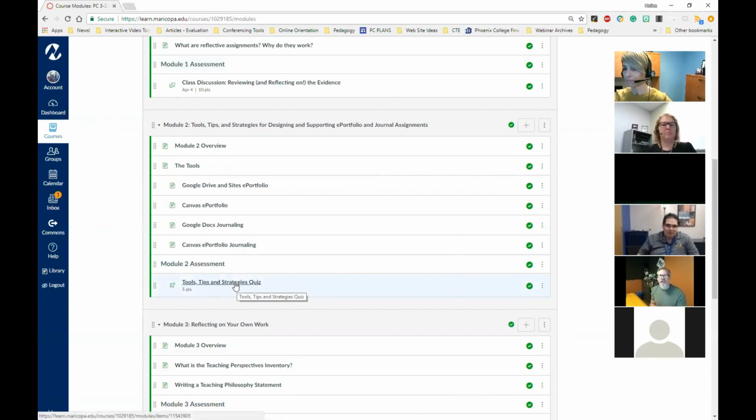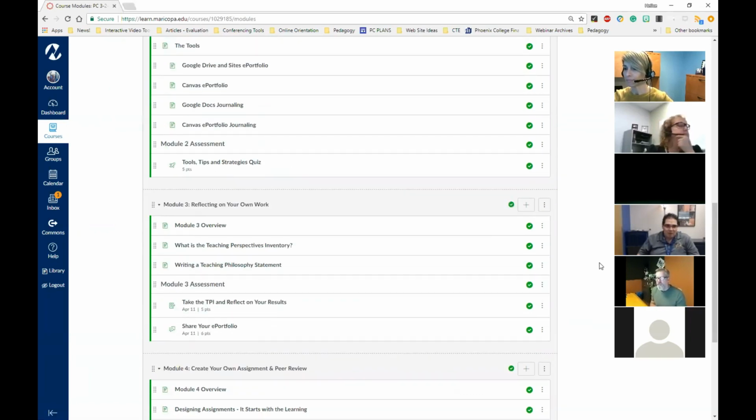So you get a quiz in there. Just pay attention. There's one on the overall what you want in a tool for journaling and ePortfolios, and then just one question from each one of those tools to kind of drive in the important piece of each one of those. And that's Module 2, the tools, tips for designing the ePortfolios and journals.